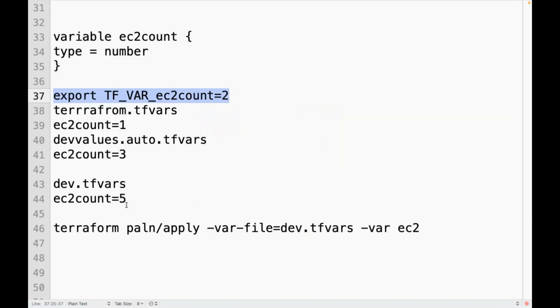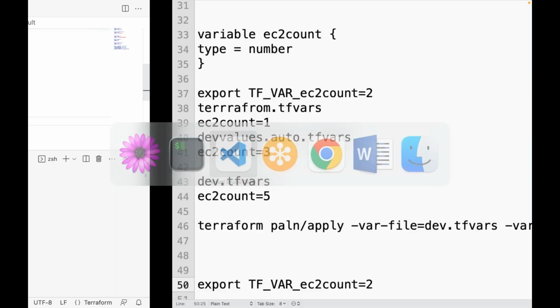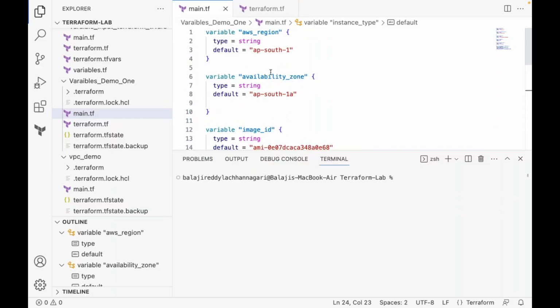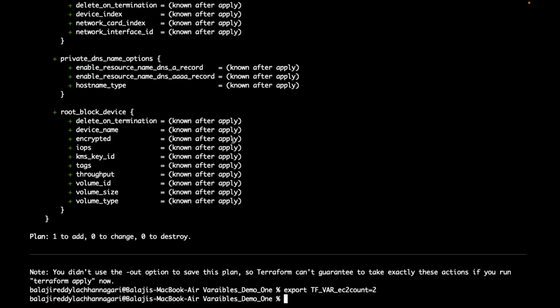Let's say now availability zone also. I'll export one more environment variable, that is availability zone. Let's say export TF_VAR_availability_zone, and I'm saying ap-south-1b. Just imagine you are doing like this.